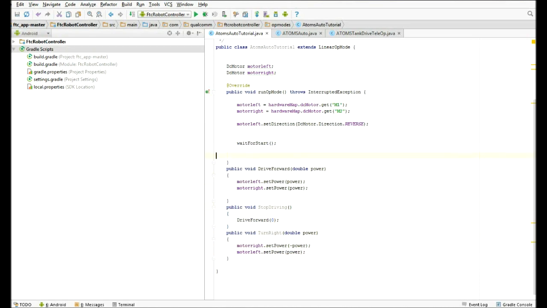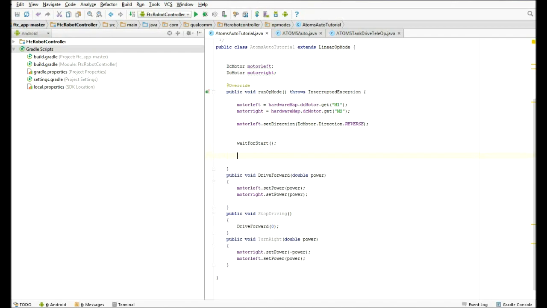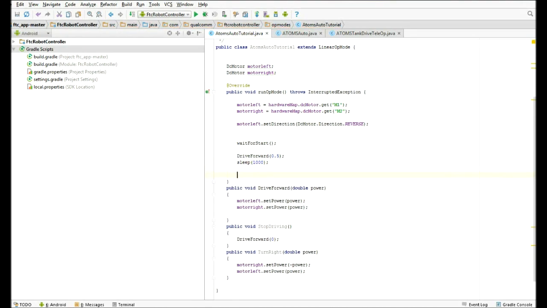So next we're actually going to code it. So this is quite simple. You're just going to write your command, your method, after the waitForStart. So after waitForStart, you're going to have driveForward or whatever you want. So say driveForward with a power of 0.5. Then you want to add a timer for it, so it goes for this long in milliseconds. So we will want it to drive forward for 1 second, hypothetically.